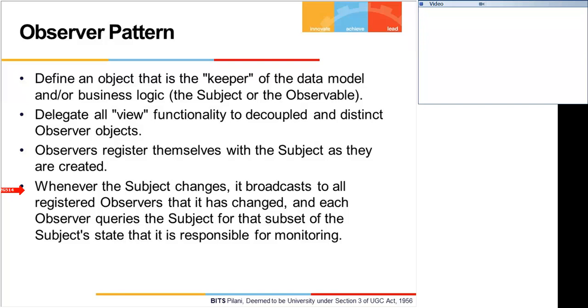I'll explain the observer pattern again. There is a subject which is the keeper of the data model. It is also called the observable. It consists of the data model. There are a large number of observers who attach themselves to the subject or observable. Whenever the state of the subject changes, it notifies the observers about the state change. Each observer queries the subject for the change in the state and displays the changed state accordingly. Right? You will understand it in a much better manner as we move ahead.